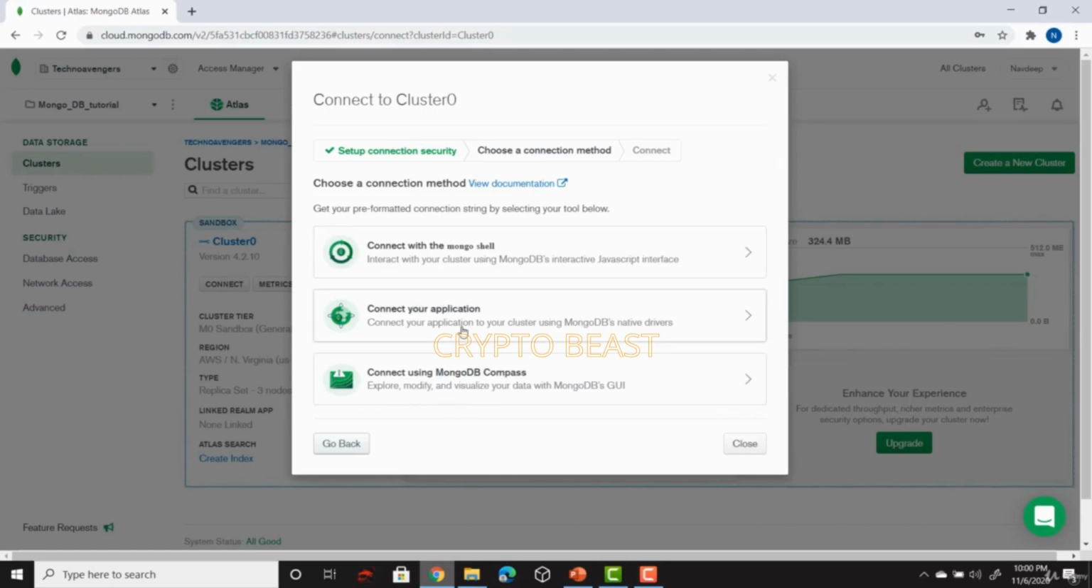The second way is if you have some kind of application through which you want to access this MongoDB cluster, like a Node.js application, or some Python or Spark application, you can use this particular option. Or there is MongoDB Compass, which is a GUI provided by the MongoDB company. If you want to use MongoDB Compass, then you have to select this option.